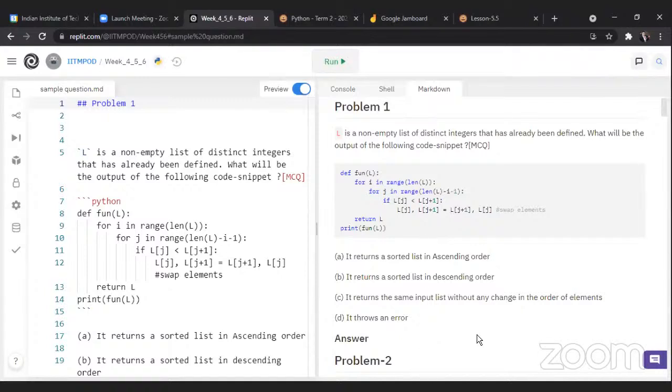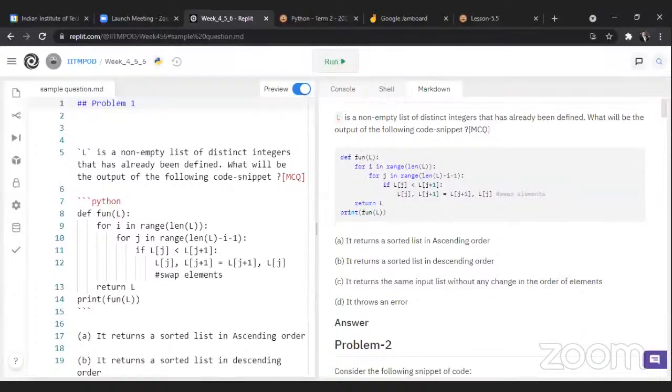I believe it will return a sorted list in ascending, descending. Ascending or descending? Descending. Yes, the answer is descending order. So you have to go through the loop. If the loop code is not clear, just take a list and go through the list. In the quiz, you have to execute the code.